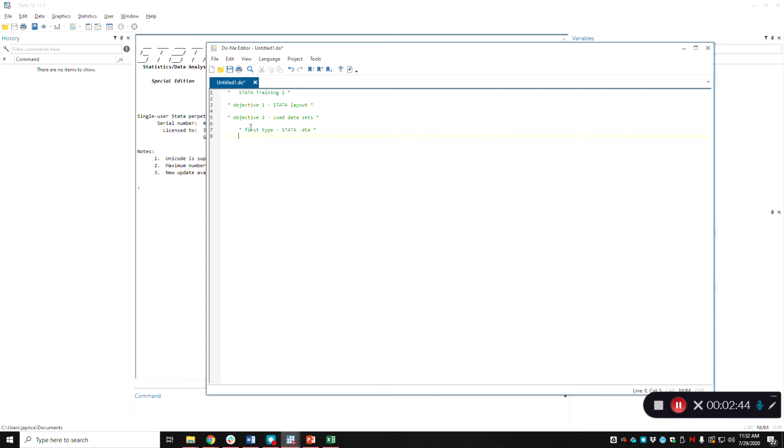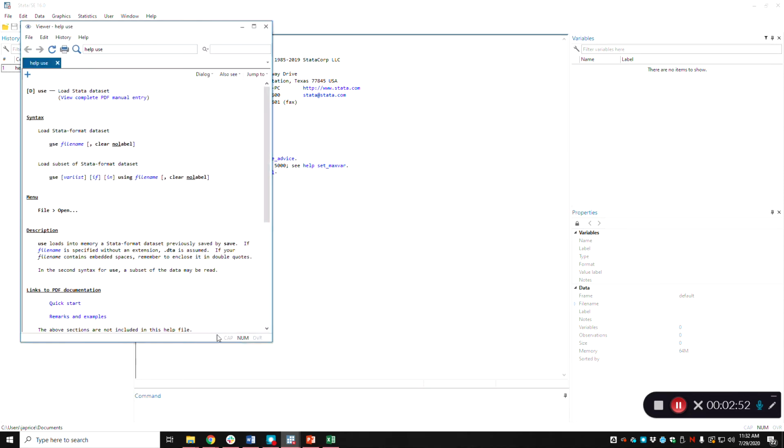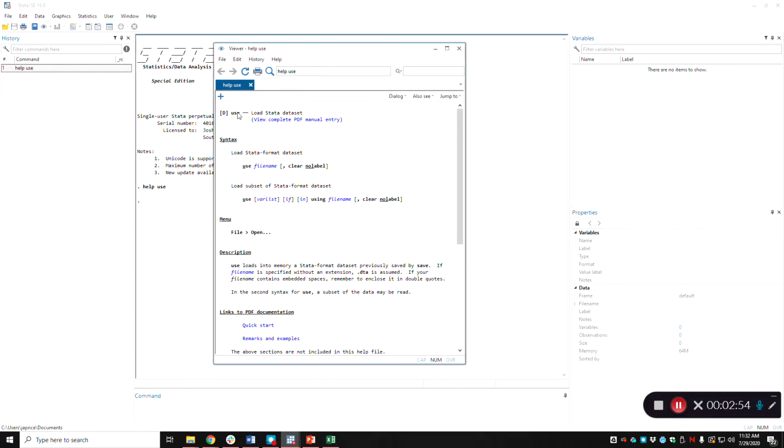And so we look at this. As I do this, I'm going to load a data set. In the command prompt, if I type help use, help will search the help files and find the use command. It'll then tell me to load a STATA data set, this is the syntax to use. So I type use, I type the file name, and then I can add some options on the end. And so that's what I want to be able to do. So I want to do that same thing.